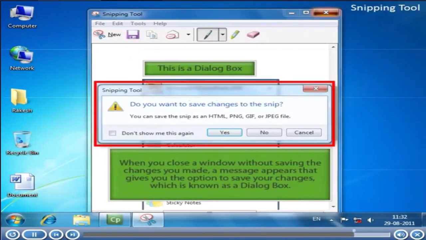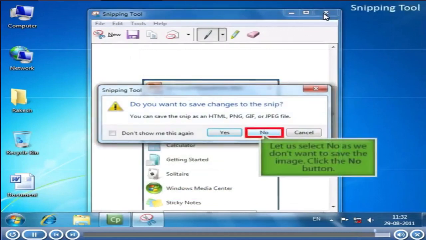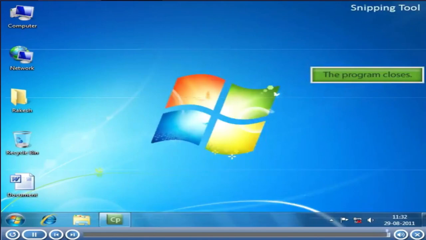This is a dialog box. When you close a window without saving the changes you made, a message appears that gives you the option to save your changes, which is known as a dialog box. Let us select No, as we don't want to save the image. Click the No button. The program closes.